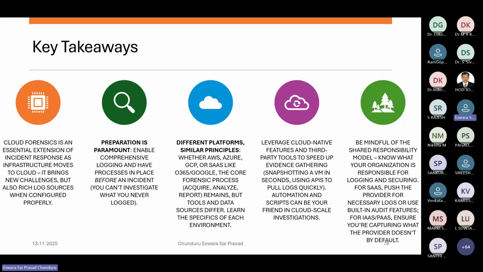And then we have to have a playbook, that is a process in place, on how to tackle a particular incident in the cloud, with respect to the different platforms like AWS, Azure, and Google Cloud, or otherwise storage, software as a service like O365 or Google. The core forensic process will be the 4 steps of NIST, that is identify, collect, analyze, and then report. Those are common, and we have to focus on those 4 stages of the NIST digital forensic process.